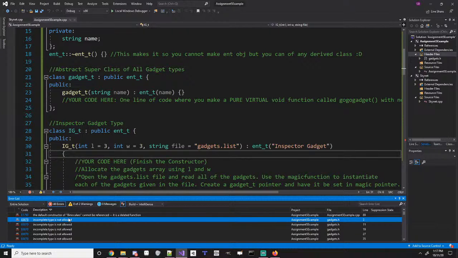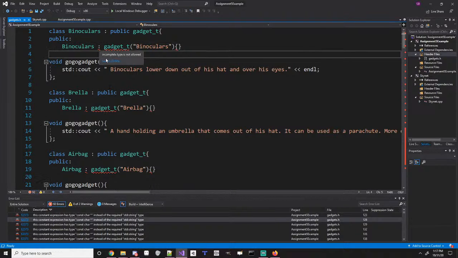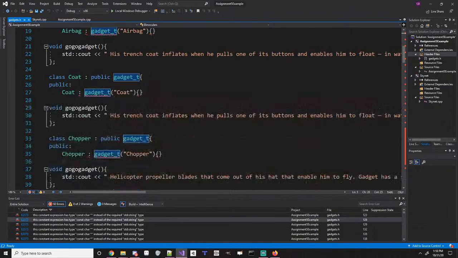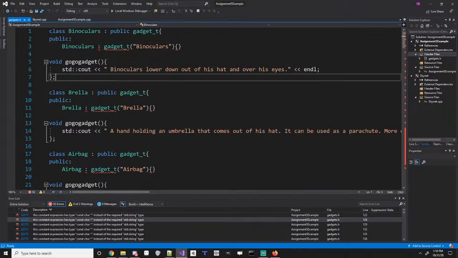Now it seems that there's a problem with gadgets.h because it's saying that there is an issue here. So let's see, public gadget t, expression must have a constant value. Now why is that? I wouldn't assume I have to include any sort of library here. Gadget t binoculars. Expected a semicolon. Why? This shouldn't have. Oh, I'm forgetting the go gadget. I'm forgetting the end bracket.